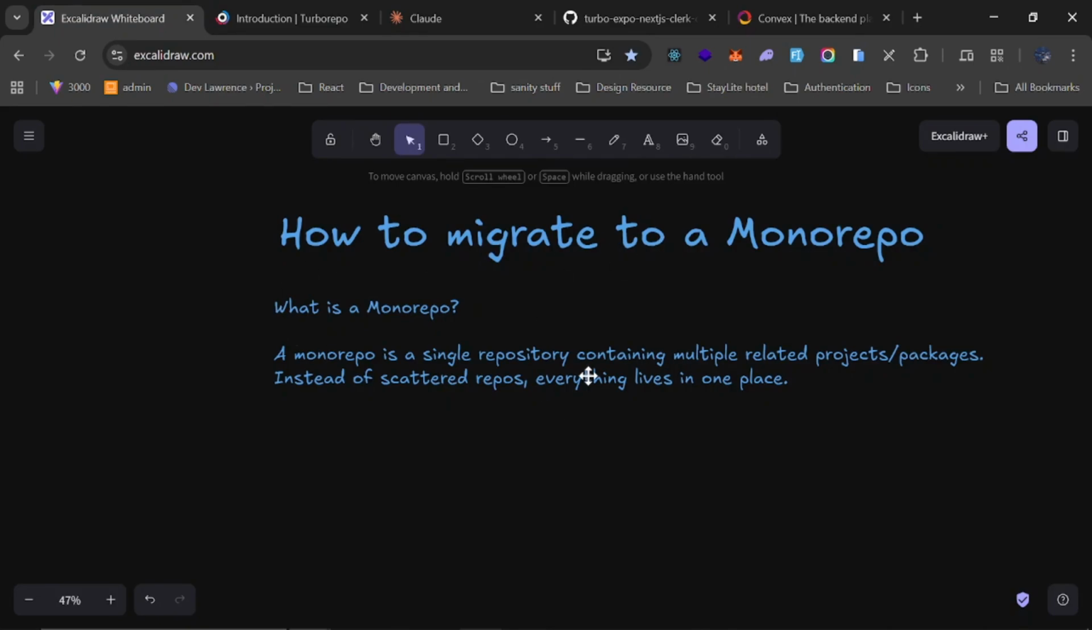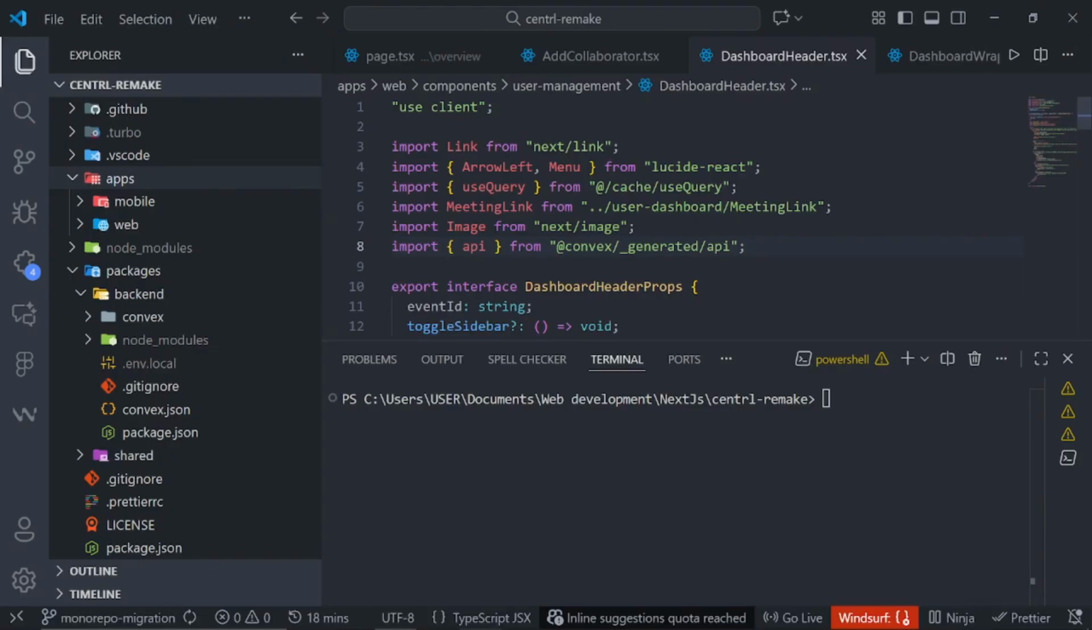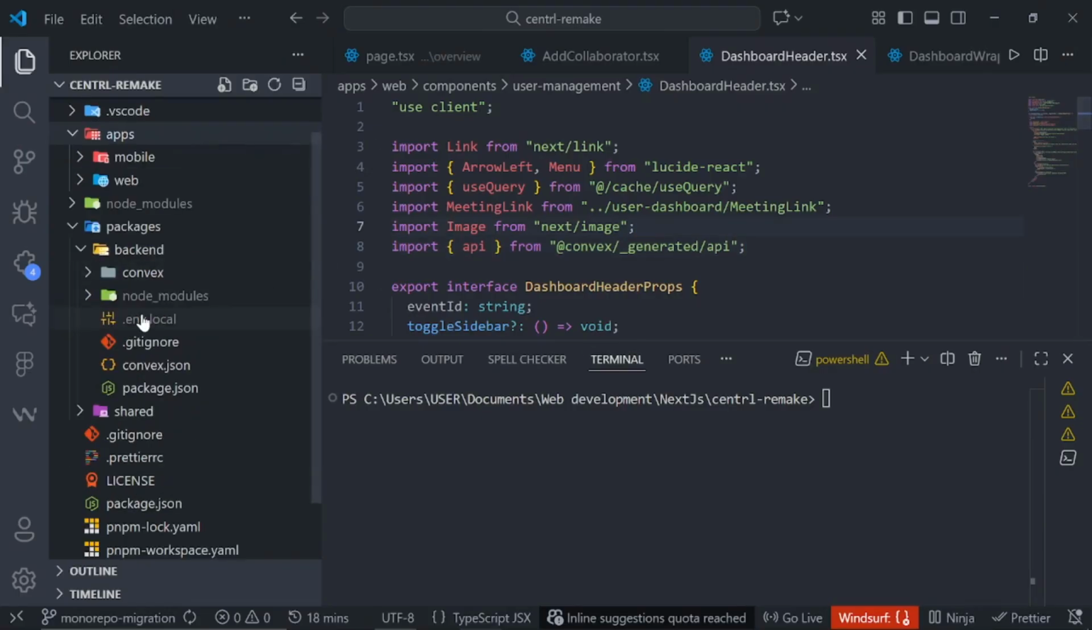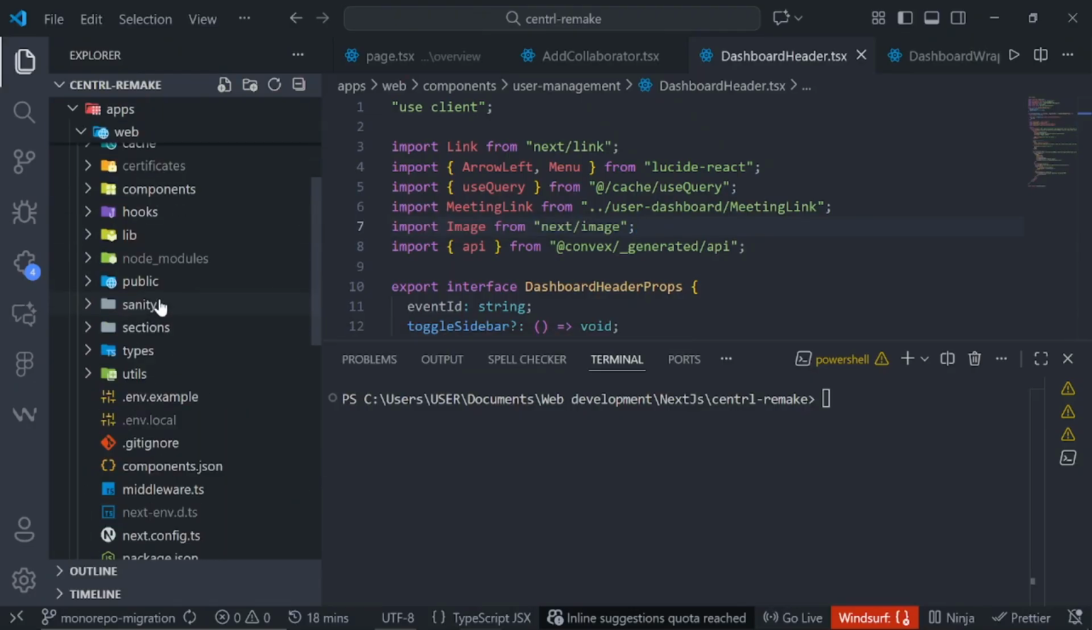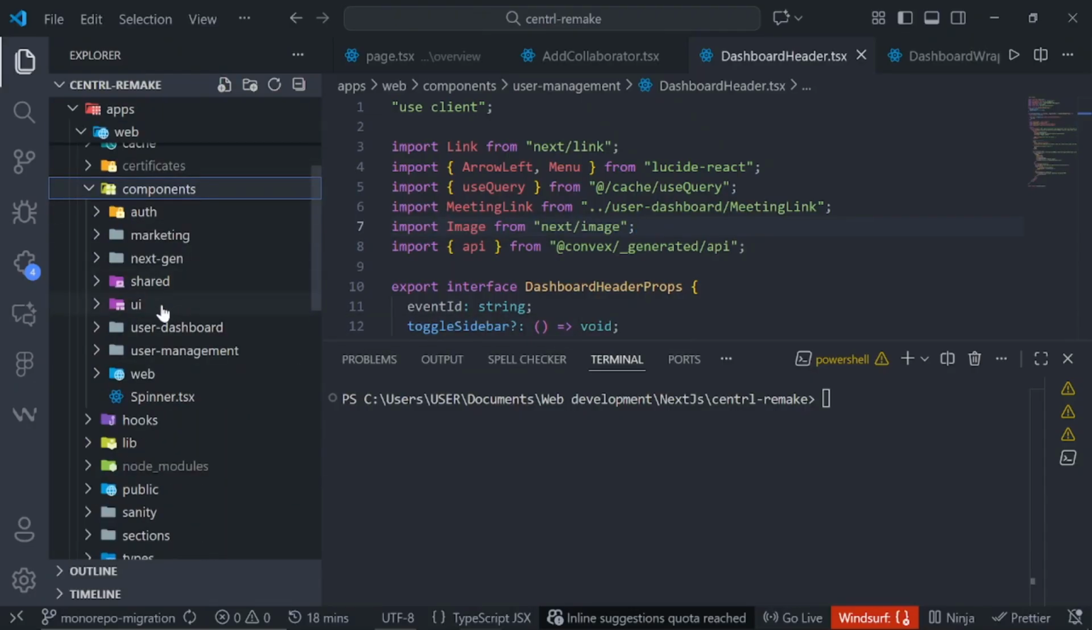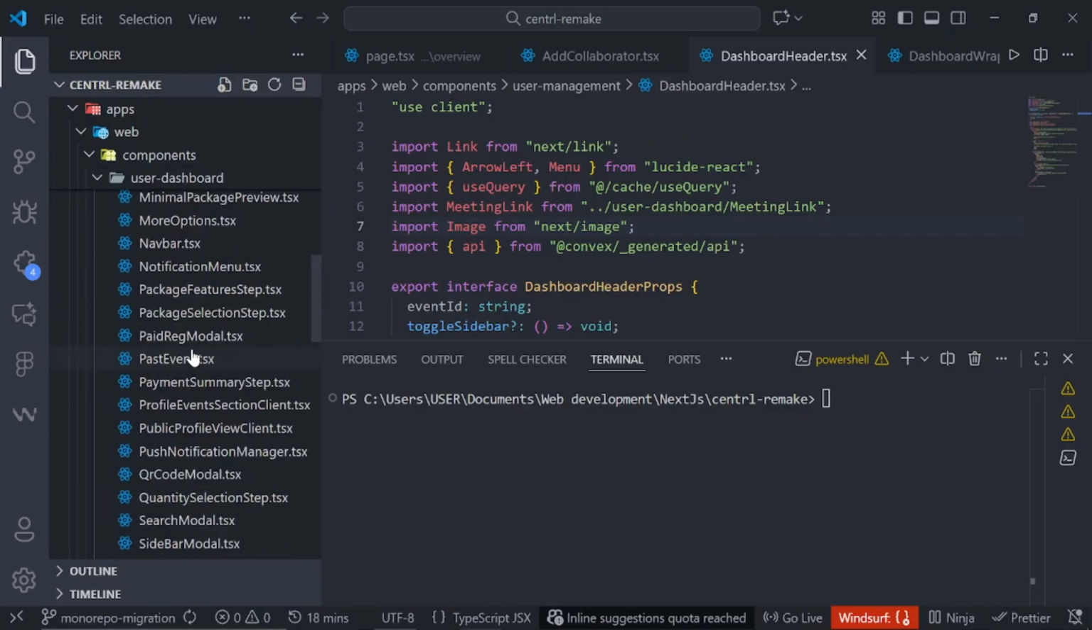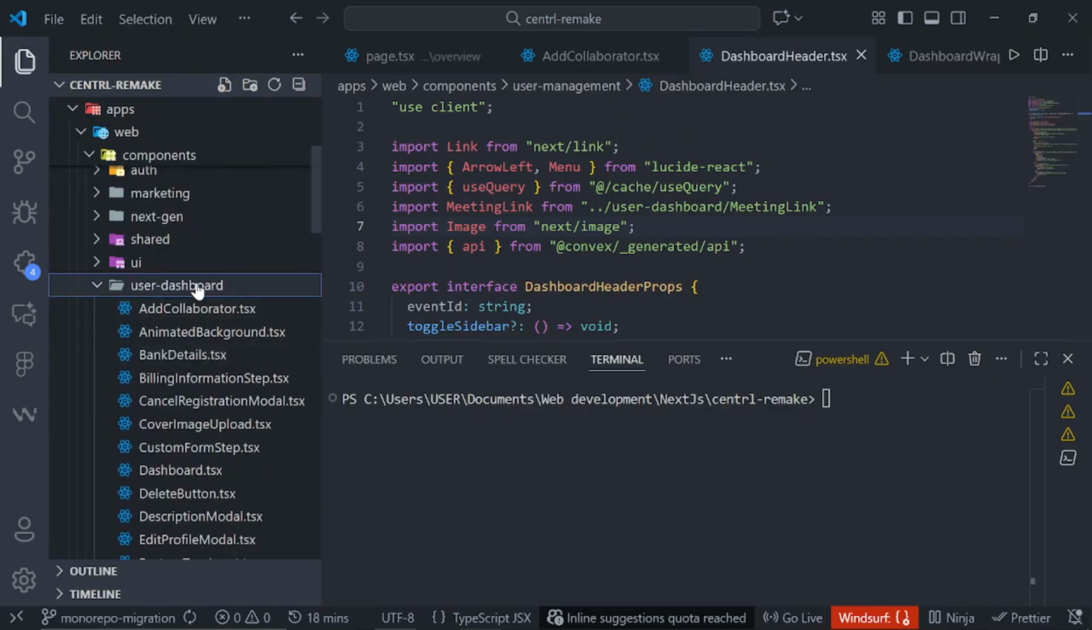So now that we have a context of what a monorepo is and how Turborepo complements it, the first step is, I'll go back to my application now. This application, as you are seeing right here, is quite large. If I open my web, I have a lot of folders. So the codebase is really, really big.